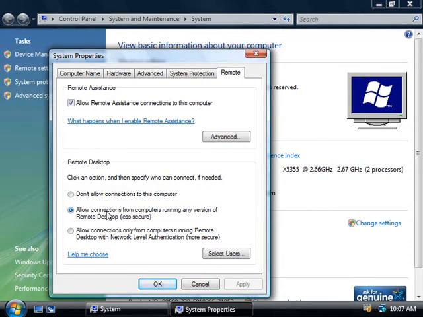So we can allow connections from computers running any version of remote desktop, which means that any version of Windows that supports a remote desktop connection will be able to connect to us, such as Windows 2000, XP, and so forth. Or we can choose to only allow computers to connect to us that are running remote desktop with network level authentication. Basically, this means that in order to connect, the client machine will need to be running version 6 or higher of the RDP client. And that means, at a minimum, you're going to need Windows Vista.